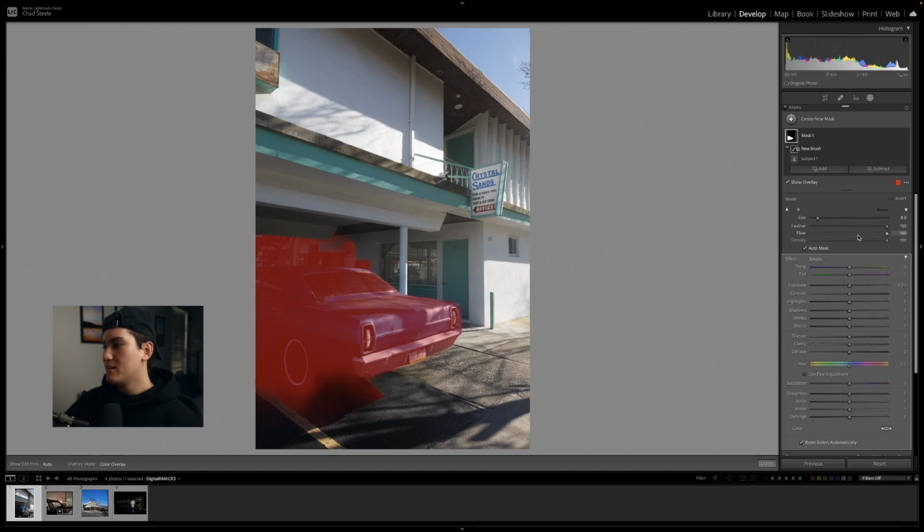We have feather, flow, density. Really, you just want to have these all cranked up. Flow is basically you can slowly paint on the area, but when it comes to mask, we don't really need that unless we're doing dodging and burning or other advanced techniques that we would get into in Photoshop. That's when we need flow. And density, we just want to have at 100%, so we make sure we're impacting all of that area all at once. And then, like I said, size again, we can change with our left and right brackets to make sure we're really getting into the photo.